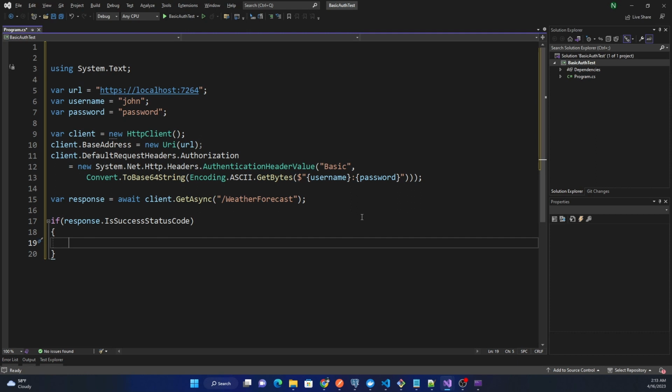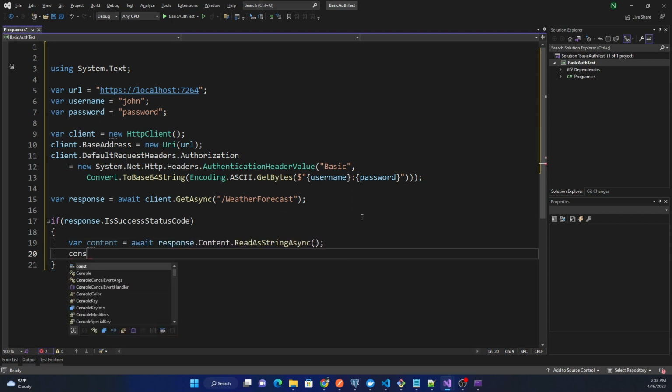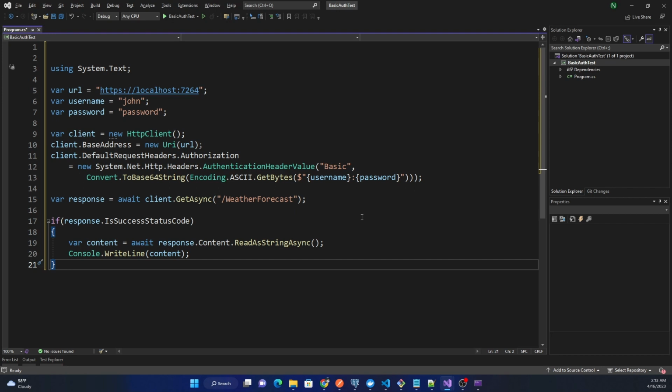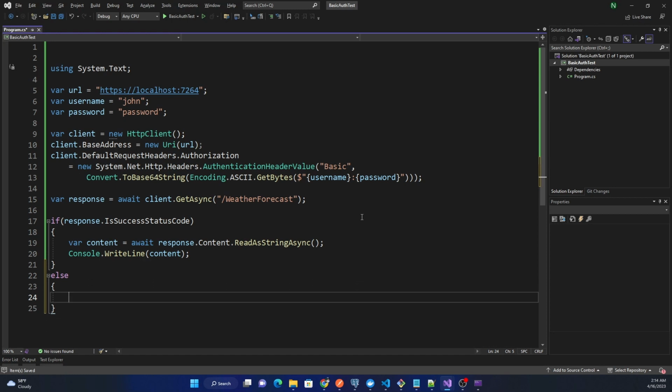Then we can do var content is equal to await response.Content.ReadAsStringAsync. And after that, we can just do Console.WriteLine of content. That's about it. And if it is a failure, then we can do Console.WriteLine of response.StatusCode. Let's just print out the status code.